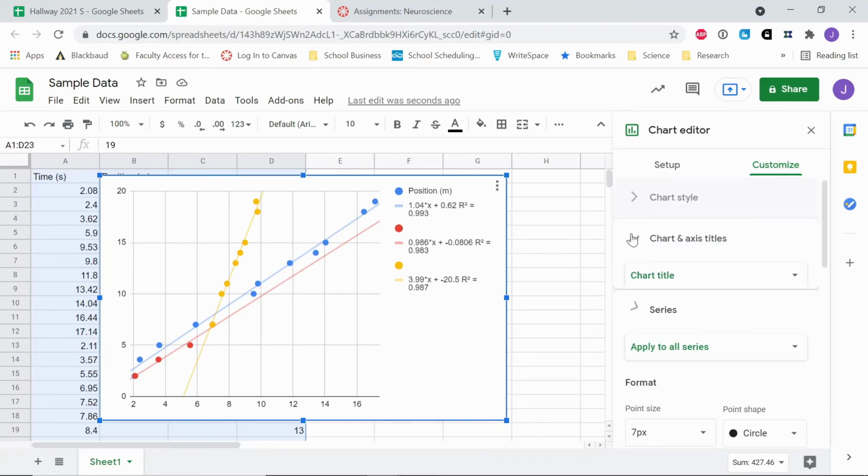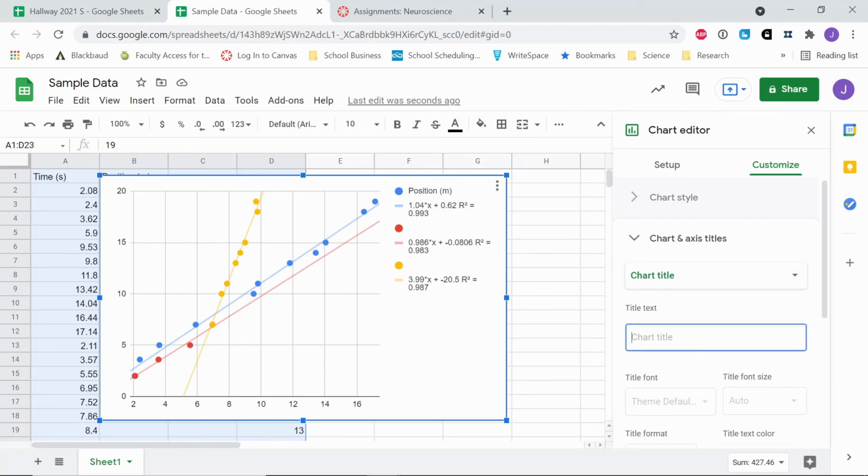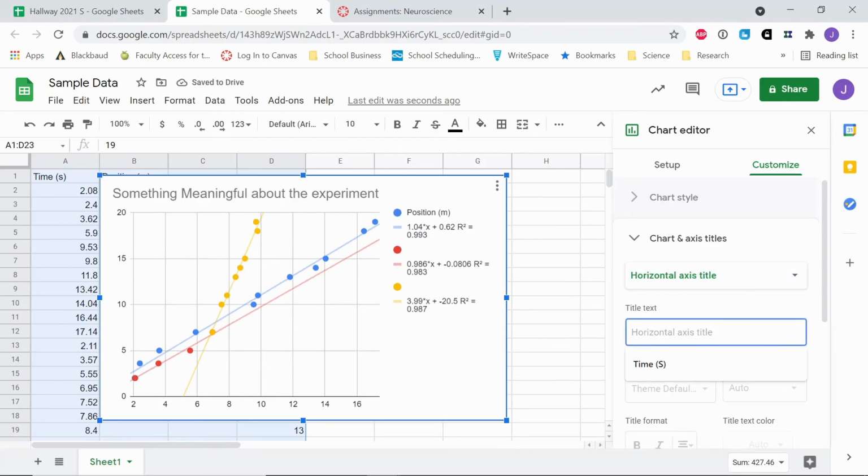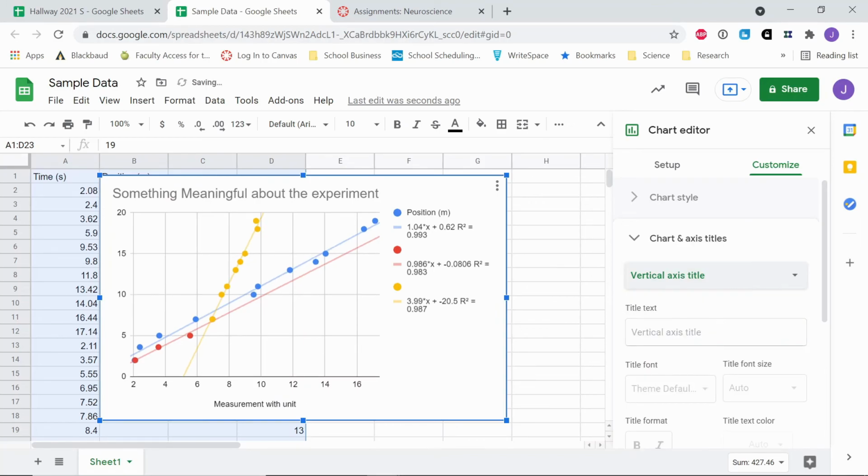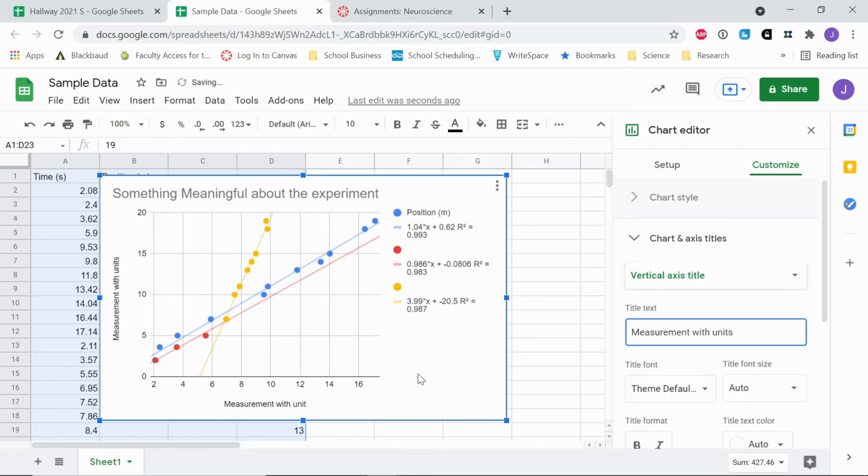So we still need to change the chart title to something meaningful about the experiment. We change the horizontal axis to what's on the horizontal axis, so measurement with units. And the vertical axis is going to be that measurement with units. Now, if you do that for trial 2 as well, you'll notice trial 2 is pretty different. It will be coming down this way, starting in the upper left, going down towards the bottom right, and that has implications for the line of best fit.